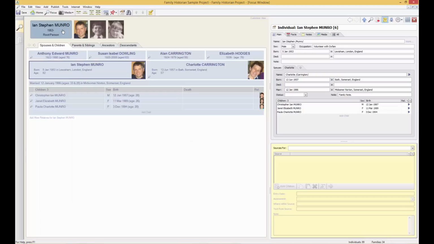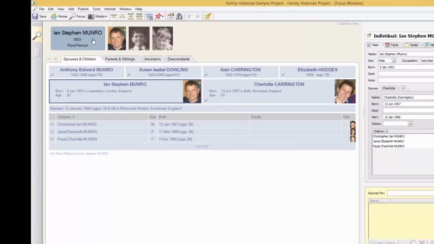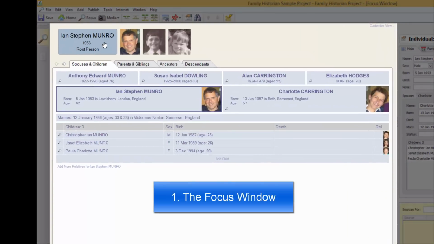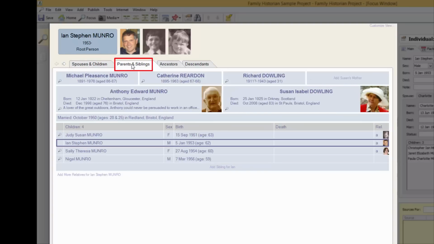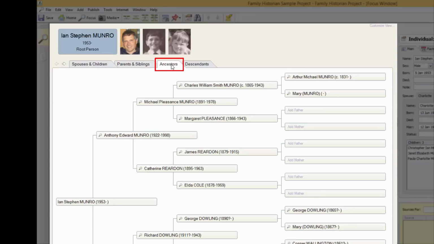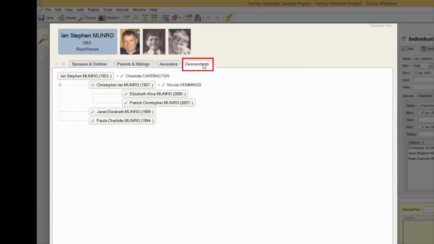This is the first screen you will see when you view a Family Historian project. The highlighted area here is called the focus window. It displays information about a given person shown at the top. You can view their spouses and children, parents and siblings, ancestors, and descendants.